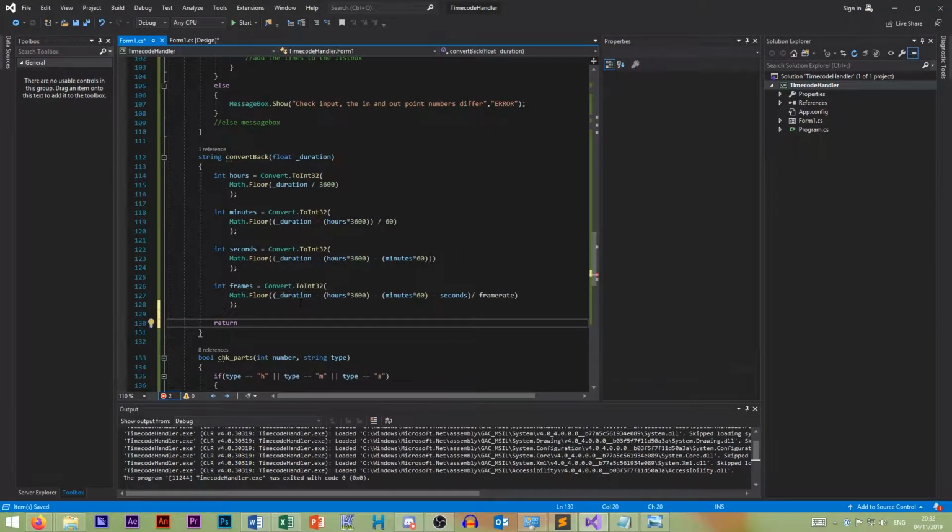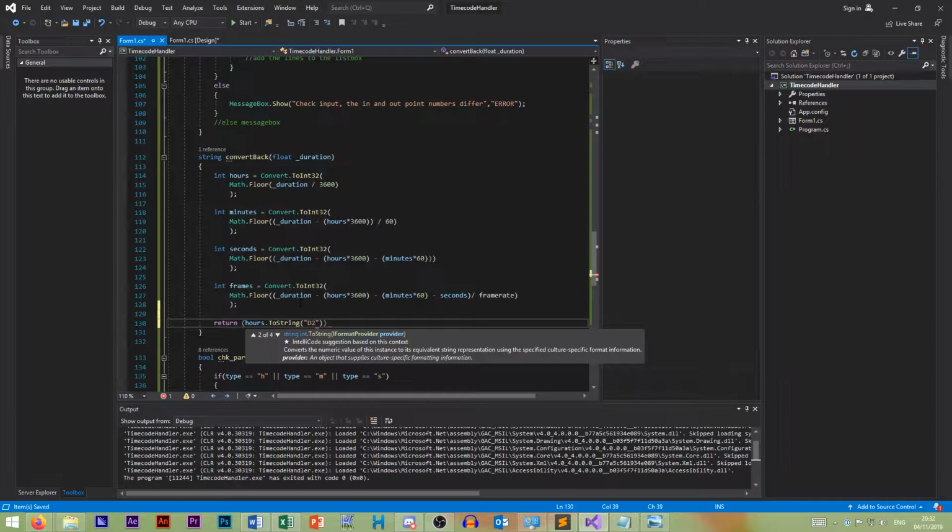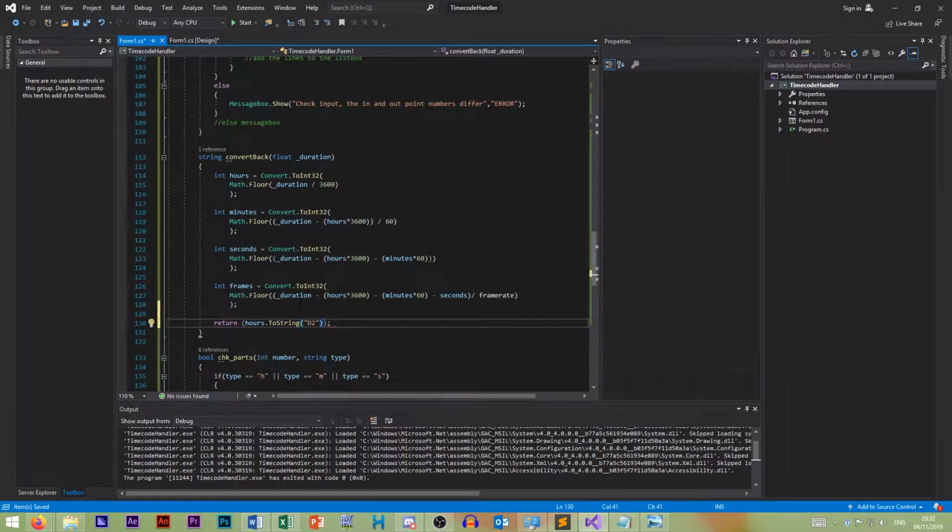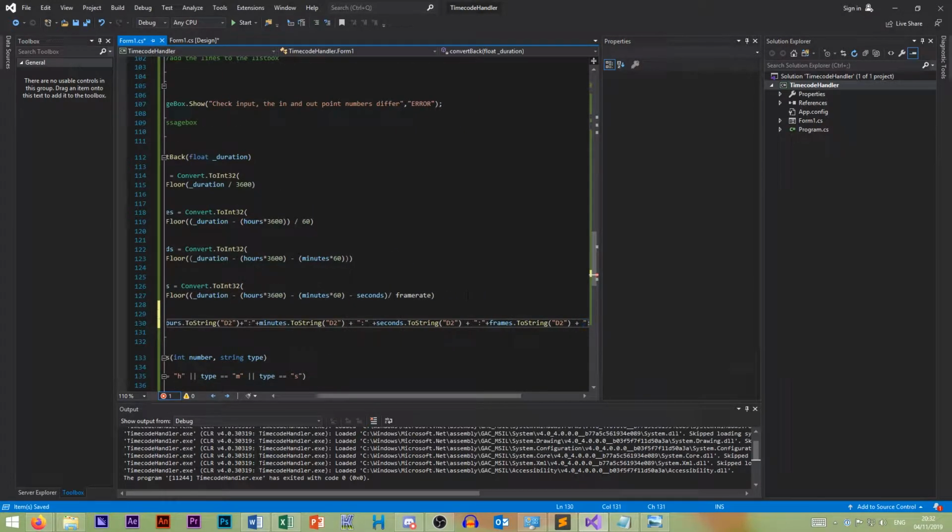So this is going to be hours to string, and within here obviously we want a 2-digit number, so we can go D2, and that just means it's a 2-digit number, plus our semicolon, plus, so hours, we have our minutes, plus our seconds, plus our frames.